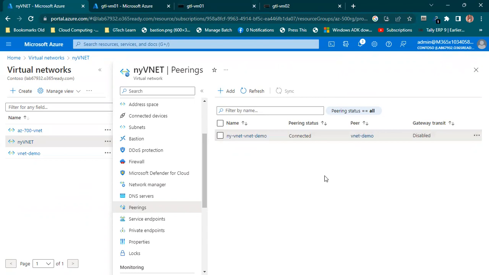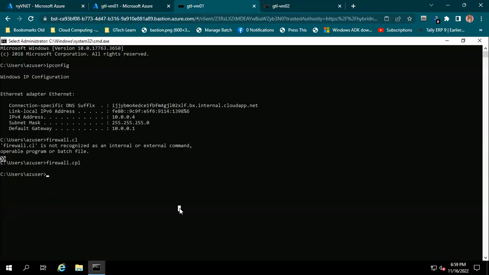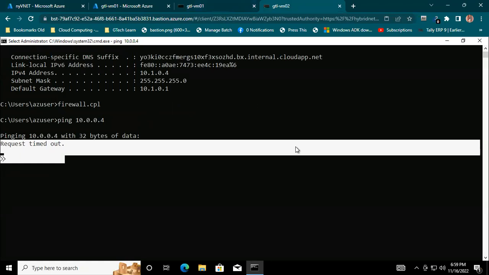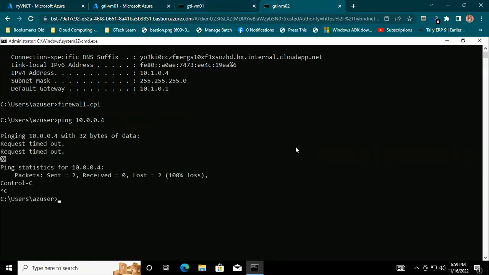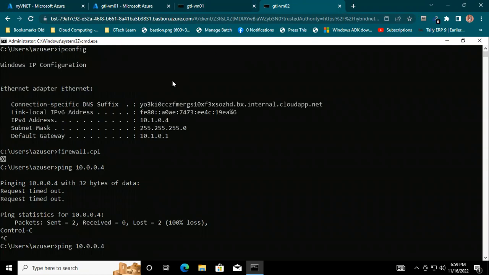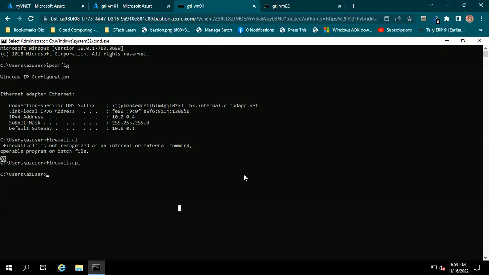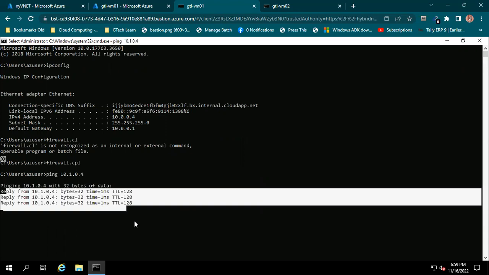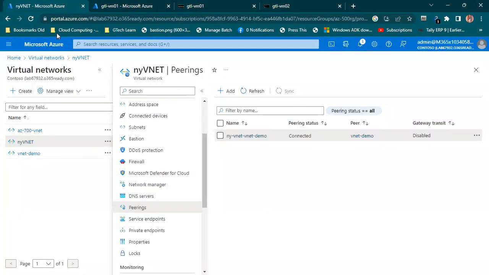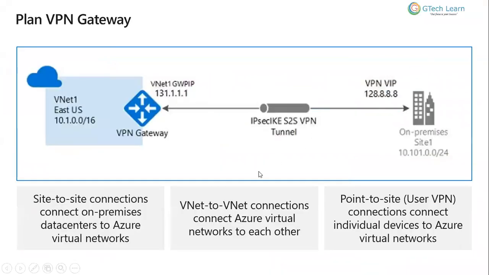Now you can see the peering status has changed to connected. Let me go to my GTL VM2 and run that specific command again, and here you can see I'm getting the reply. The same we can test from GTL VM01. If I run ping 10.1.0.4, now you can see I'm getting the reply over there. So that is how we can create the VNet peering. That is the concept of VNet peering that we had to discuss.